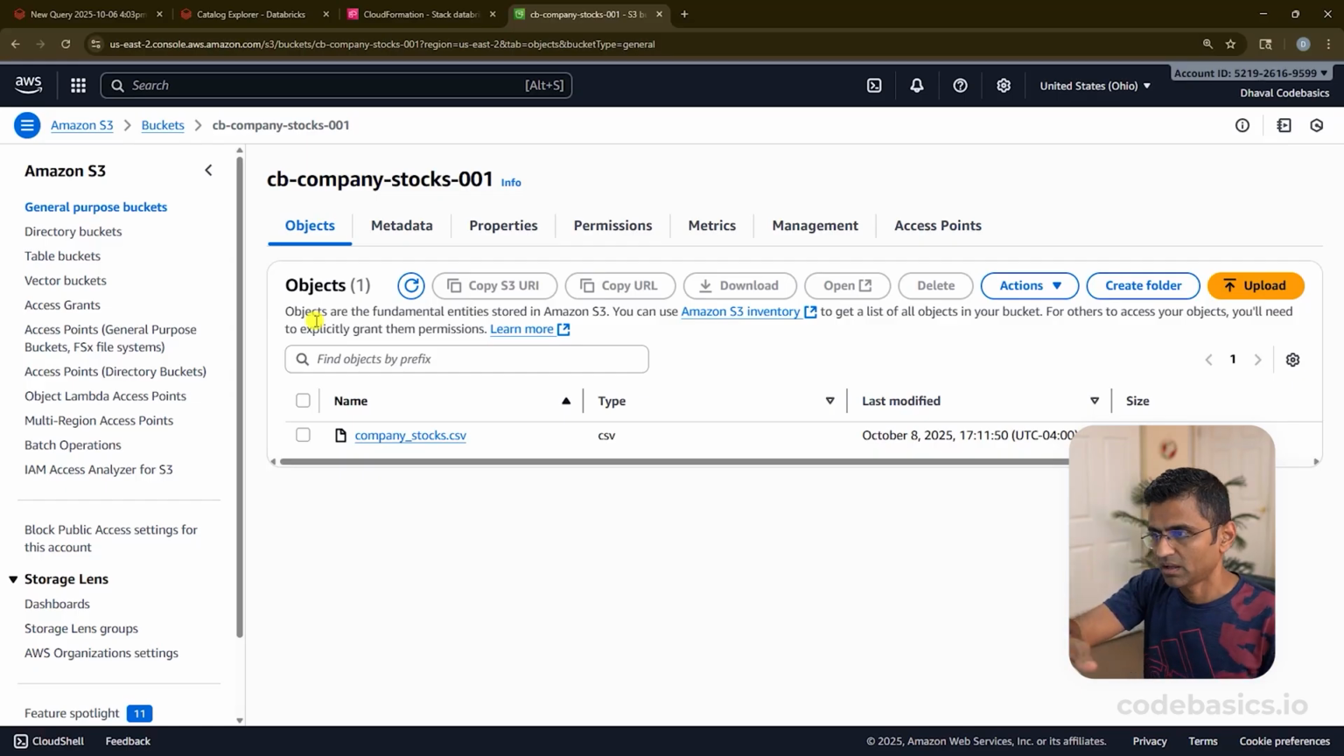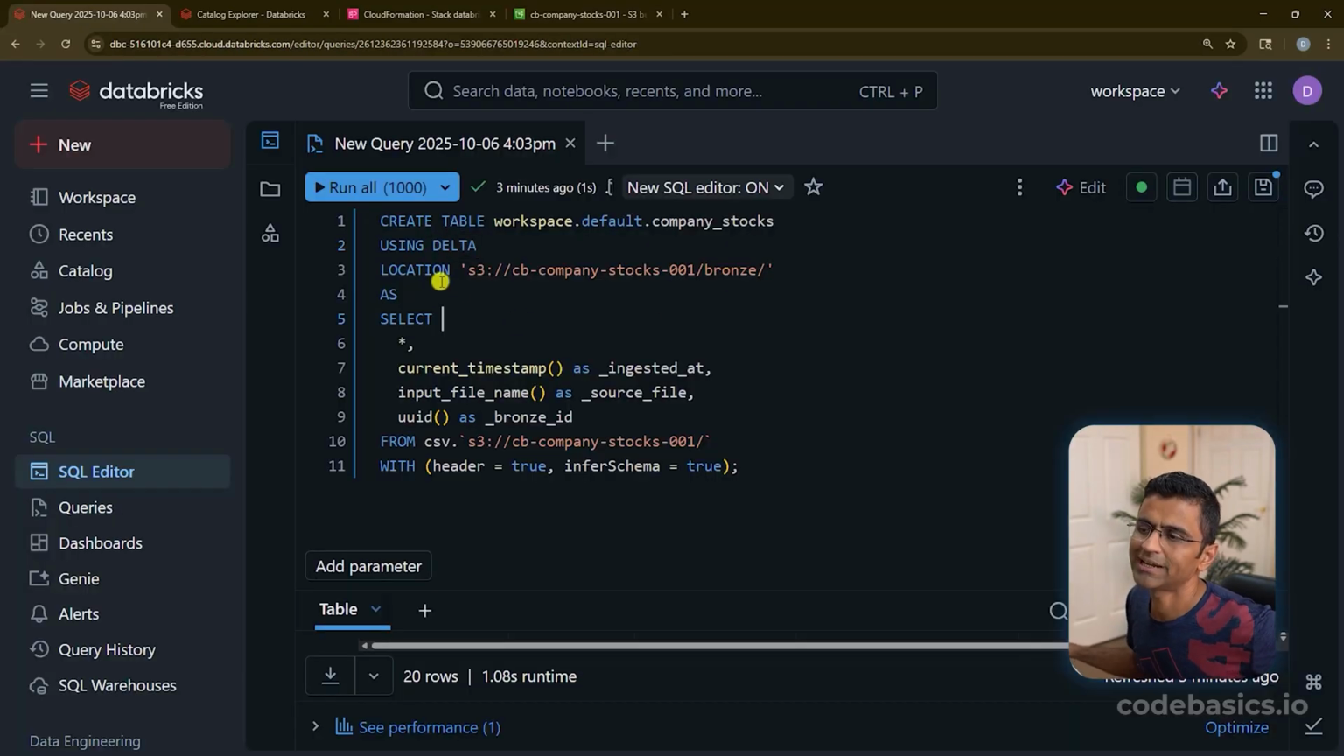Because see, here the data is scattered, right? There is no versioning. You cannot do time travel. There is no ACID properties. Someone can overwrite this file, right? This is like a folder on the cloud. Anything can happen here. So this delta format or delta lake provides ACID properties. It provides this kind of time travel, version control, version history, and so on. So I'm going to create a delta table.